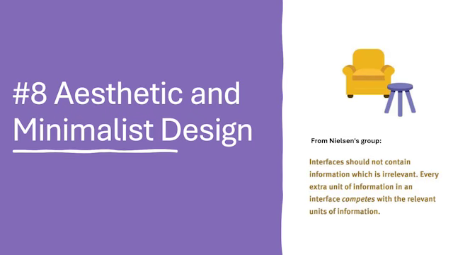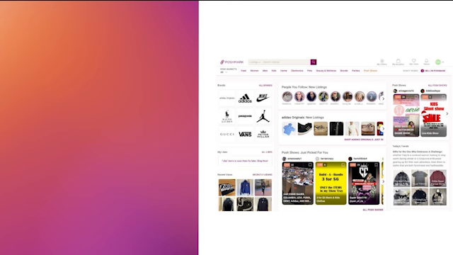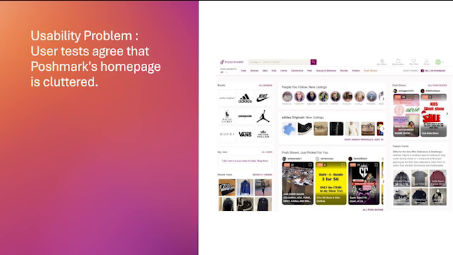Aesthetic and minimalist design. Unlike some of the other heuristics, this point is pretty self-explanatory. User tests agree that Posh-mark's homepage is too cluttered.